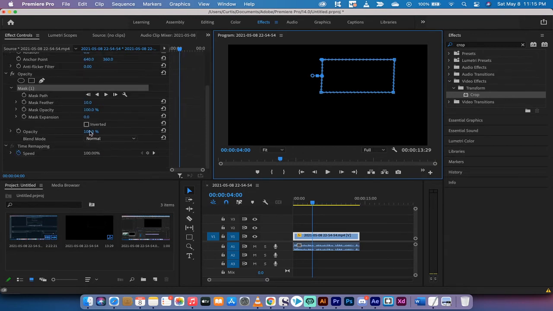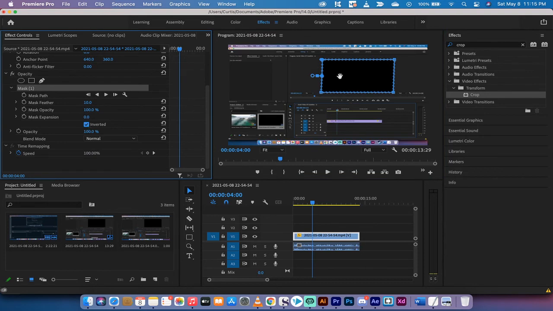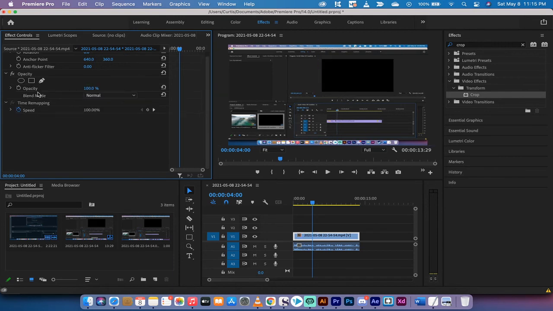And if I could show you that, because when I invert the mask, you'll see here that this part is cropped out. And the rest is not. Let's go ahead and get rid of that mask. I'll show you one more example.